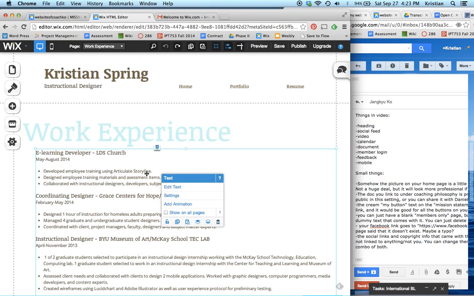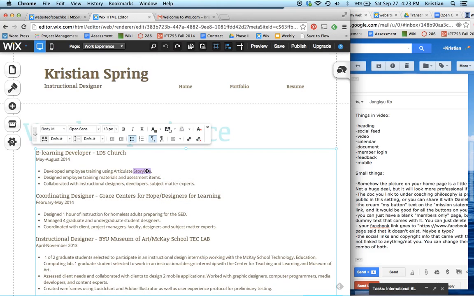Oops, I don't know what's up with that. So you could come in here and change the color to blue, just so that people, so that Danielle can find it. You know, that's common link behavior.